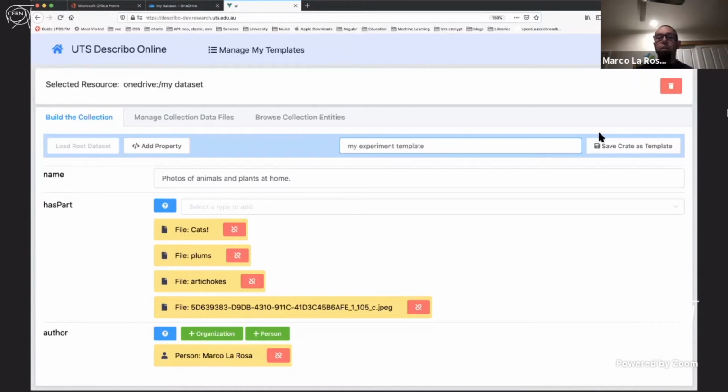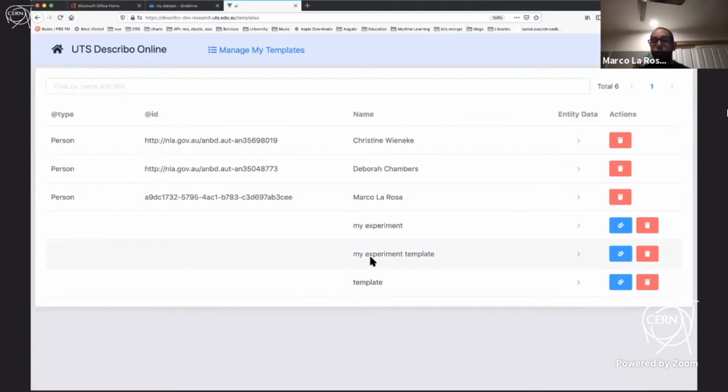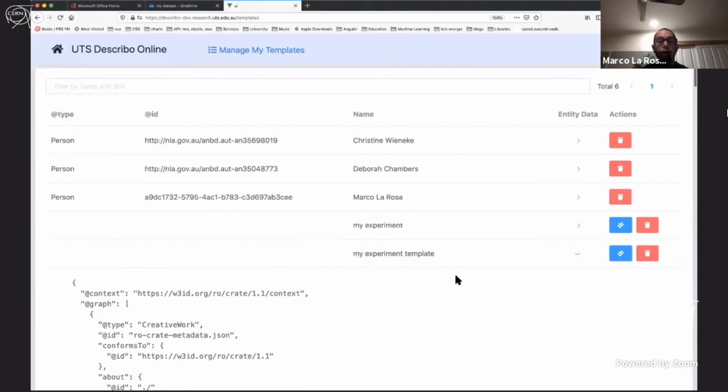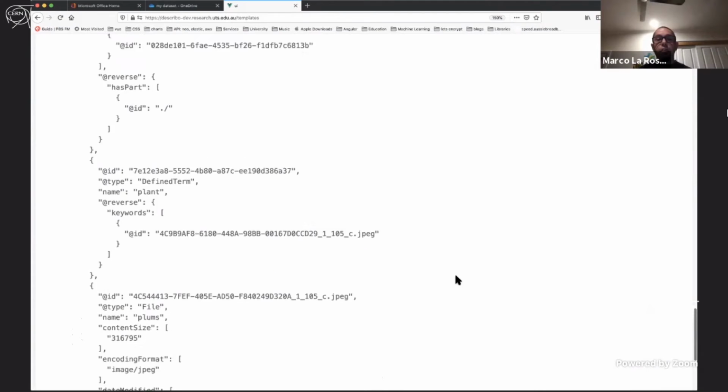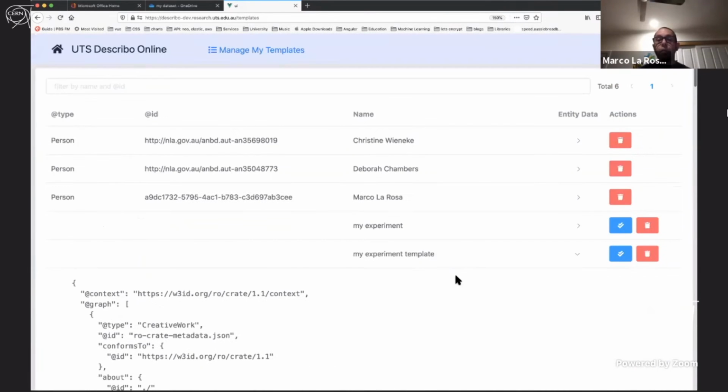Now, there is a limit to the number of entities it will let you save. The fact that it's enabled allows it. So if I go to manage my templates now, we'll see this my experiment template. And that is an immutable version of all of the data that I've just created with all of the things that make sense in the context of it being a template.